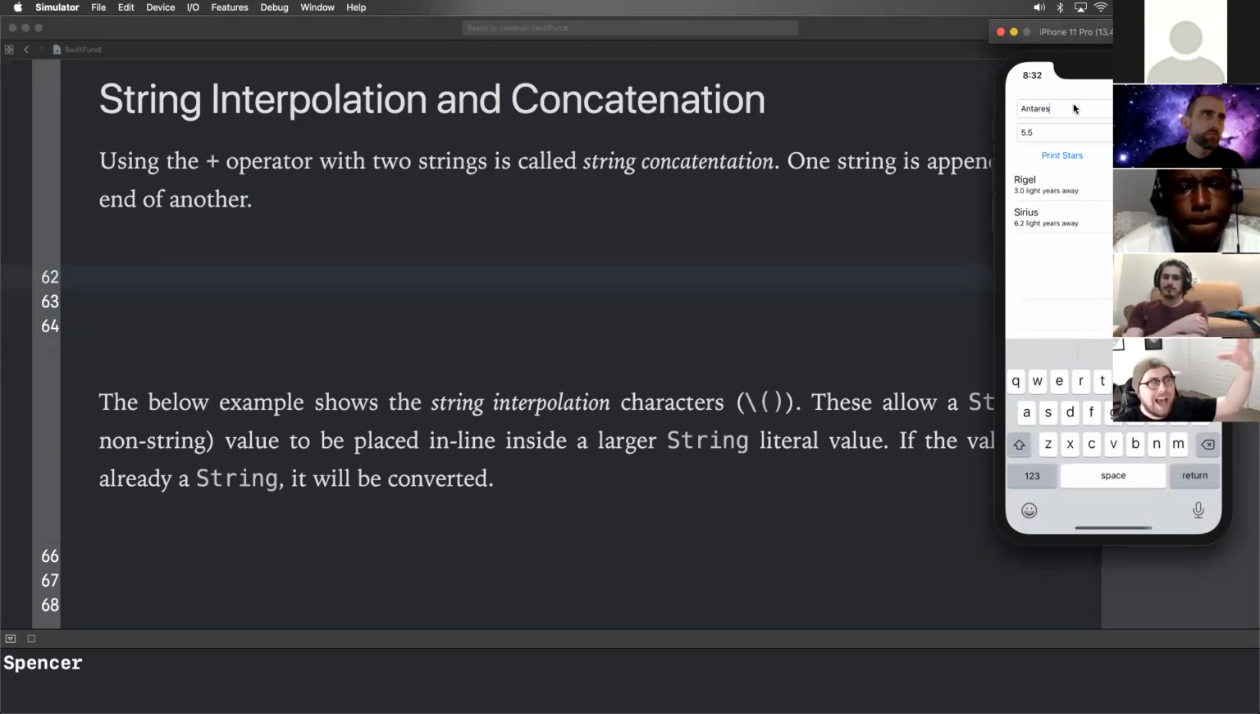We're able to ask this text field, hey, what is the text that the user put in? And it'll say Antares and 5.5. And I'm like, sweet, I want to grab those. So when I hit create, watch what happens right here. It'll add a new little cell here with those names.